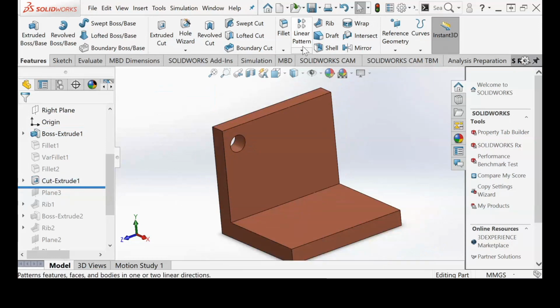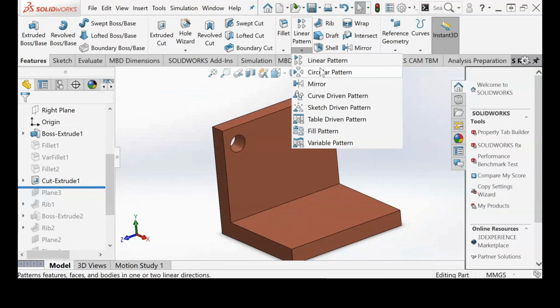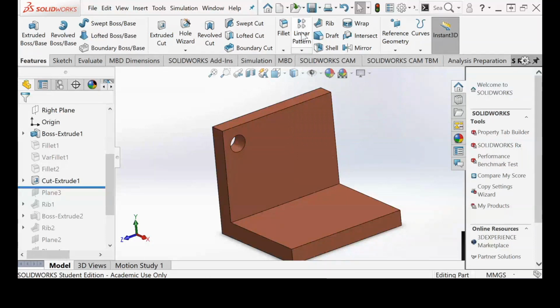And I can go to the linear pattern. There are various options here. There are so many different types of patterns. The basic two patterns that we will be using at the basic introductory level are the linear patterns and the circular patterns. Although in the next class, I'll try to cover some of these other fill patterns or the sketch-driven patterns or the curve-driven patterns. I'll talk about that in the next class. But for now, and of course for this course, only the linear and circular patterns are enough to understand.